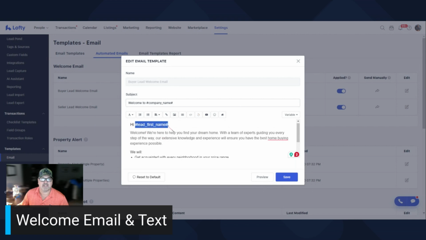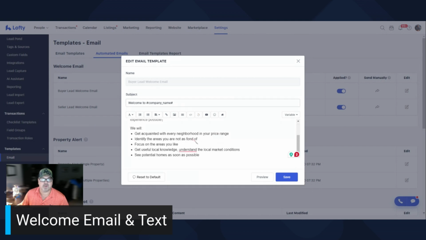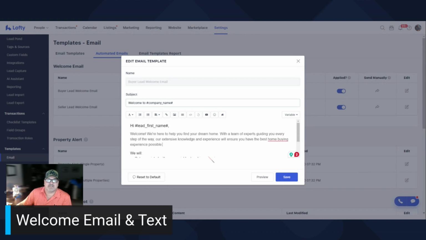So no matter what lead comes in, it's going to pull their first name. Welcome to your dream home, blah, blah, blah. And then this is the static one that gets sent out. I would recommend personalize it to your brand, personalize it to your tone. If you don't know what to say, write something up, put it in ChatGPT and have it modified for you, rewriting it in an engaging tone, whatever it is. But make sure you have these in there.